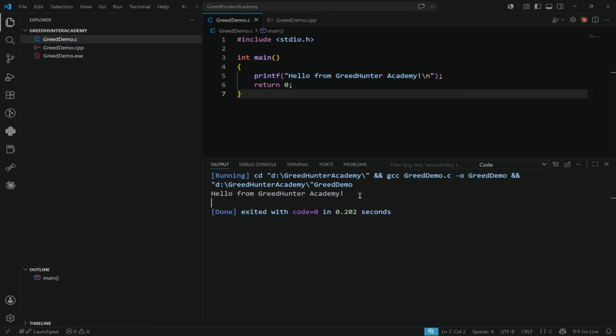So that is how you run C++ code in VS Code with the help of the MinGW compiler.